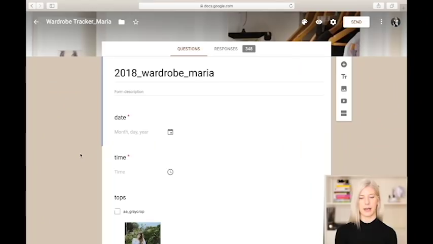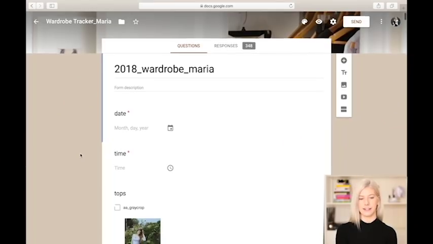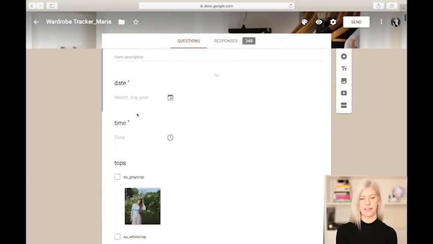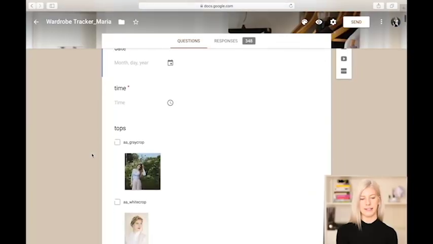So I started my wardrobe inventory almost 3 years ago, and then at the beginning of this year is when I started tracking what I wear daily. So the way that I do this is through a Google form. It's basically a survey. I input the date and the time that I'm wearing an outfit or that I put it together.